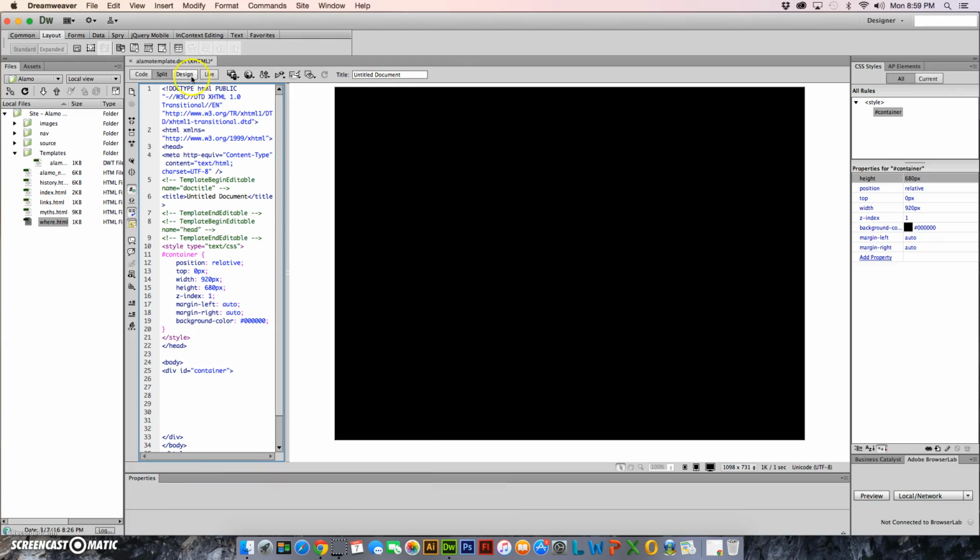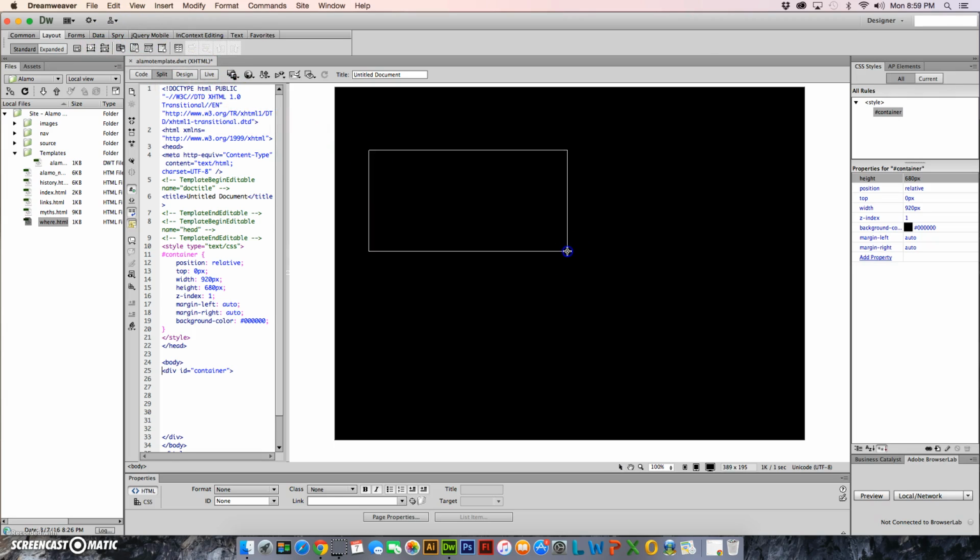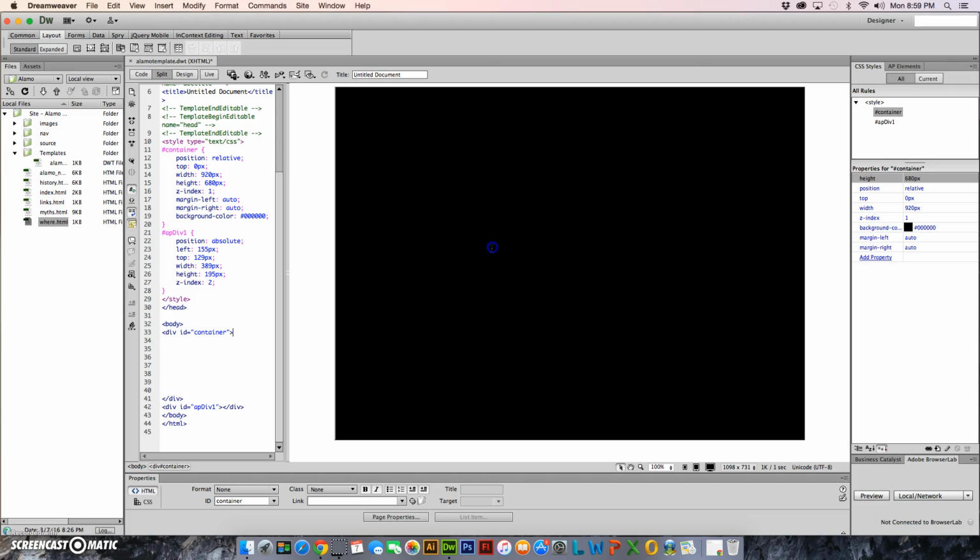I'm going to go ahead and click in my design area so that I can use my Draw AP Div again. I'm going to go ahead and draw another div. Whoops. And select it if I can find it.